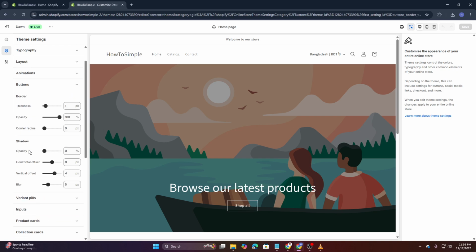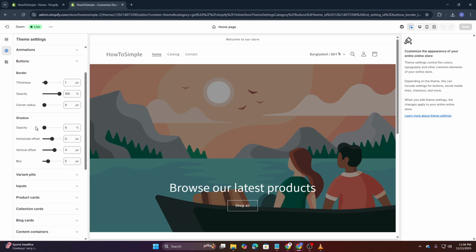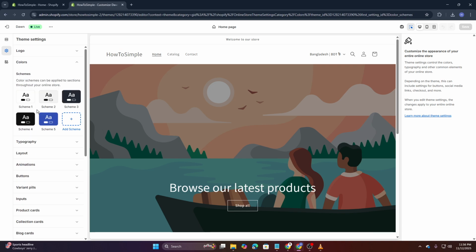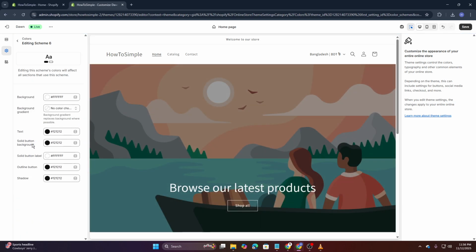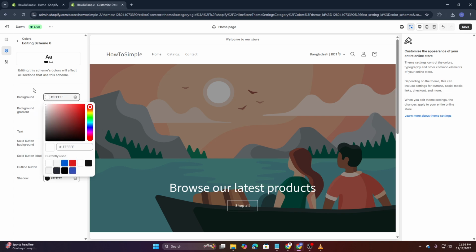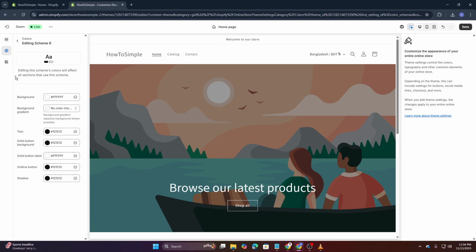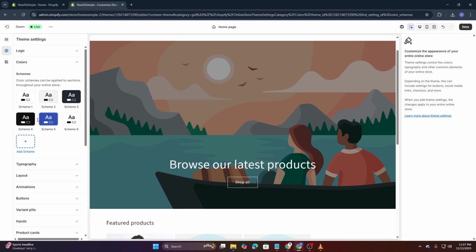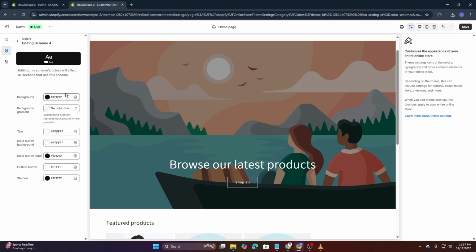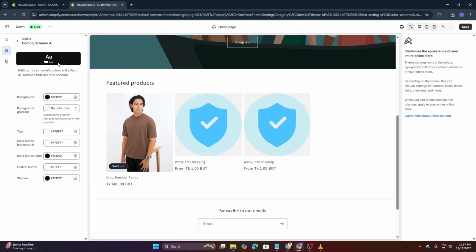Here, you can pick any color you like, maybe a bold red to grab attention or a calming blue for a softer vibe. As you adjust the color, watch the preview pane to see your changes in real time. Once you're happy with the new button color, don't forget to hit Save at the top right. And just like that, your Dawn theme buttons have a brand new look.